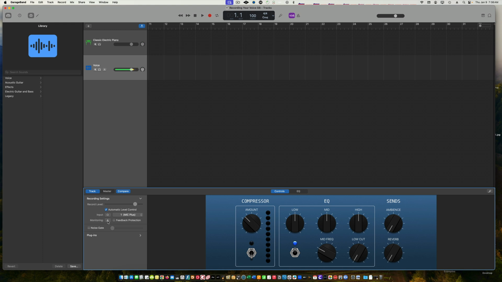Monitoring is nice when you're using headphones because you can actually hear what you're recording in, but if you select monitoring when you're not using headphones, you will get feedback. And yeah, you can turn on feedback protection. Don't worry about noise gate. So basically you're all set with that.